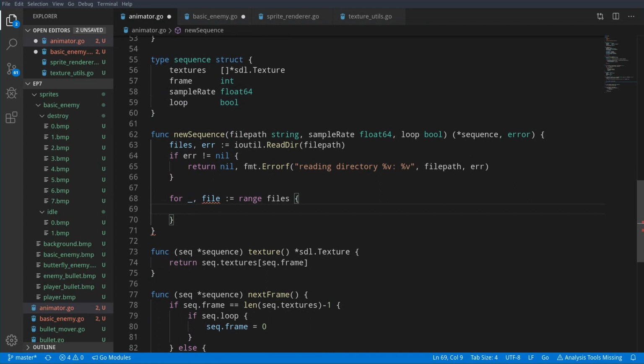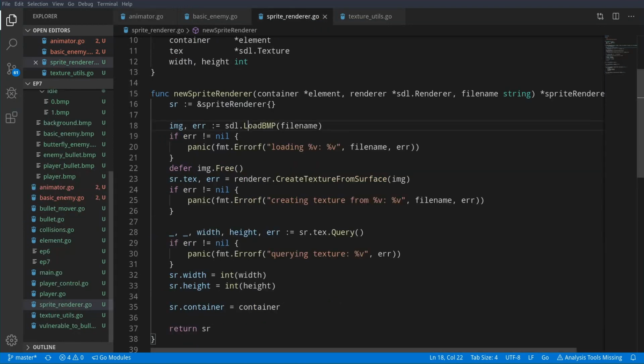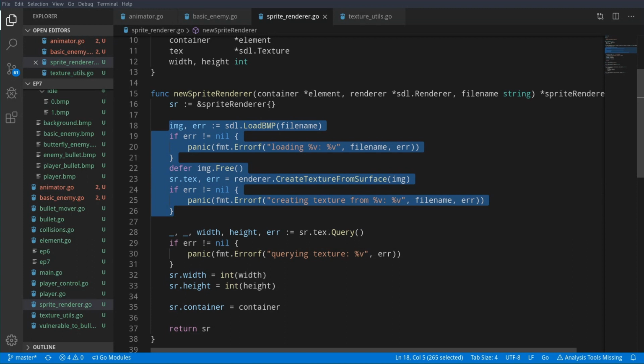And create an SDL texture for each one. So how do we convert a bitmap image file to an SDL texture? Well, we've done it before in spriterenderer.go, so let's use that as a reference. So it looks like we start by calling sdl.LoadBMP, which takes in the file name of the image we want to load and returns an image surface. Then we convert that surface to a texture using CreateTextureFromSurface. So we're going to have to be doing this again in two places. So it seems like a great opportunity to refactor this code out into a utility function.